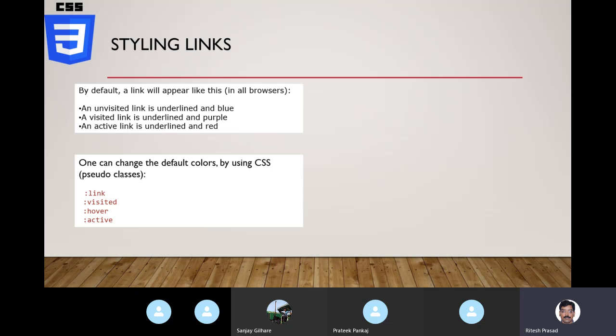Today, what we have to know is there are some predefined pseudo classes. Pseudo classes are like classes, but virtual, they are pseudo. Some of them are link, visited, hover, active. There are more pseudo classes, but these are important for us in terms of the anchor tag.